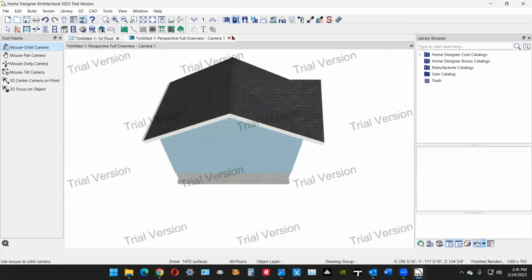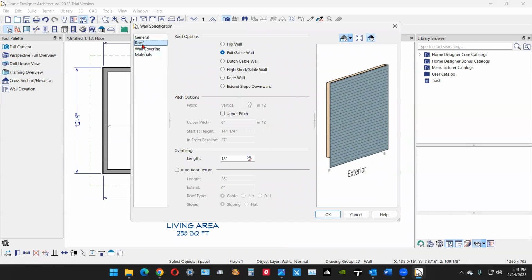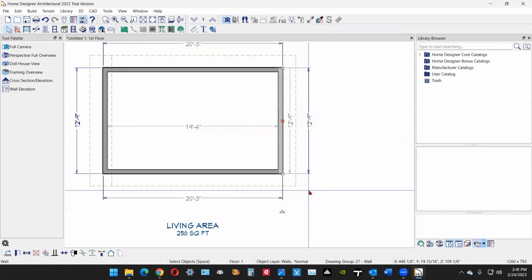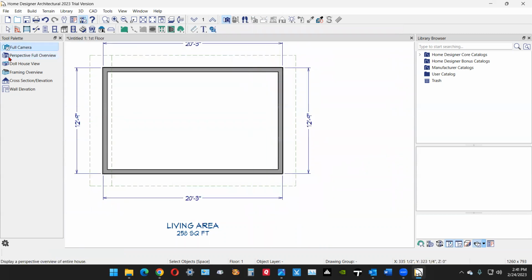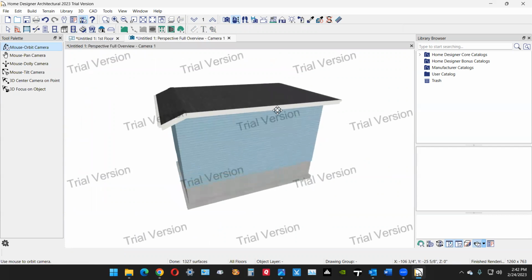Got a gable there. I don't want a gable. But there's no way for me to tell Architectural what I do want. Yep. Oh, okay. There we go. Change the hip and make it 0. Okay, that's a little bit better. That's more like what I intended.